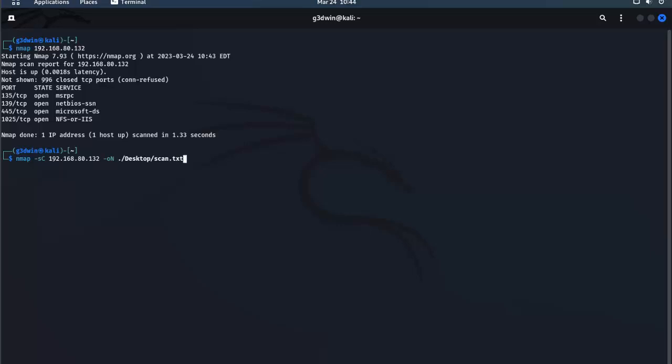Now, let's say I want to do a regular scan for the same machine, and I want to keep track and document what I'm finding. The way for you to do that is to output a file here, and I'll call it, let's say, Windows XP.